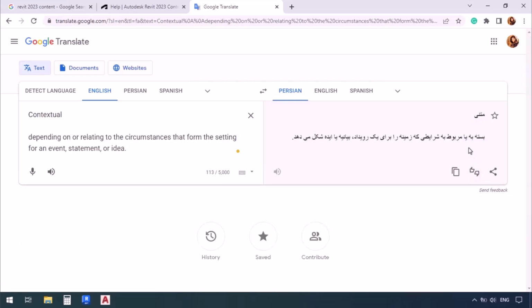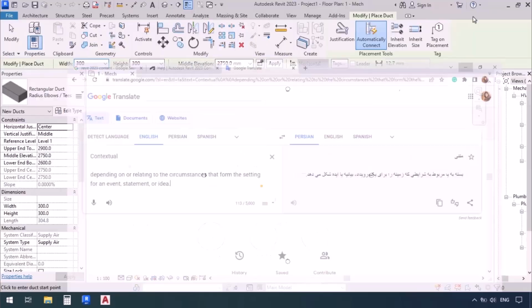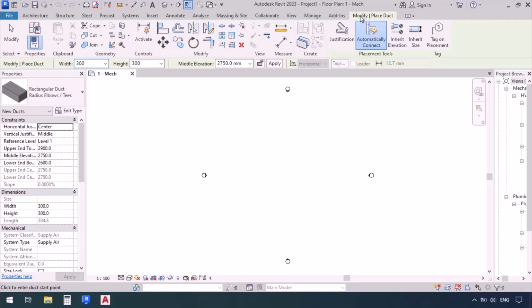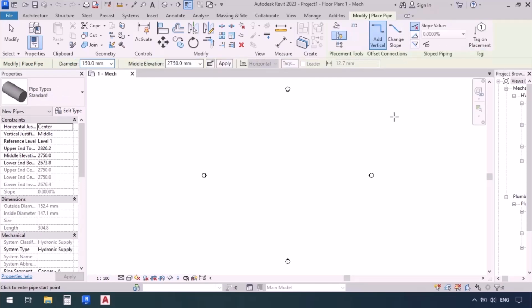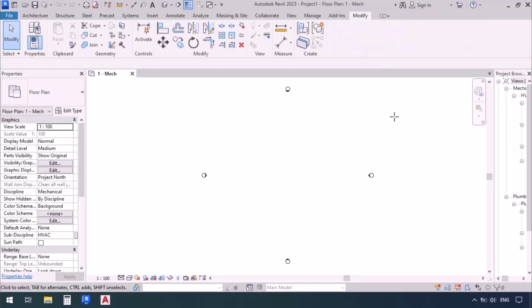So as you can see, it's an item that depends or relates to the circumstances that form the setting. So the tab was named Modify by default, but depending on the circumstances or the tools that I select, it will be renamed. So it only changed to Modify Place Duct. If I select the Pipe command, it will be changed to Modify Place Pipe.